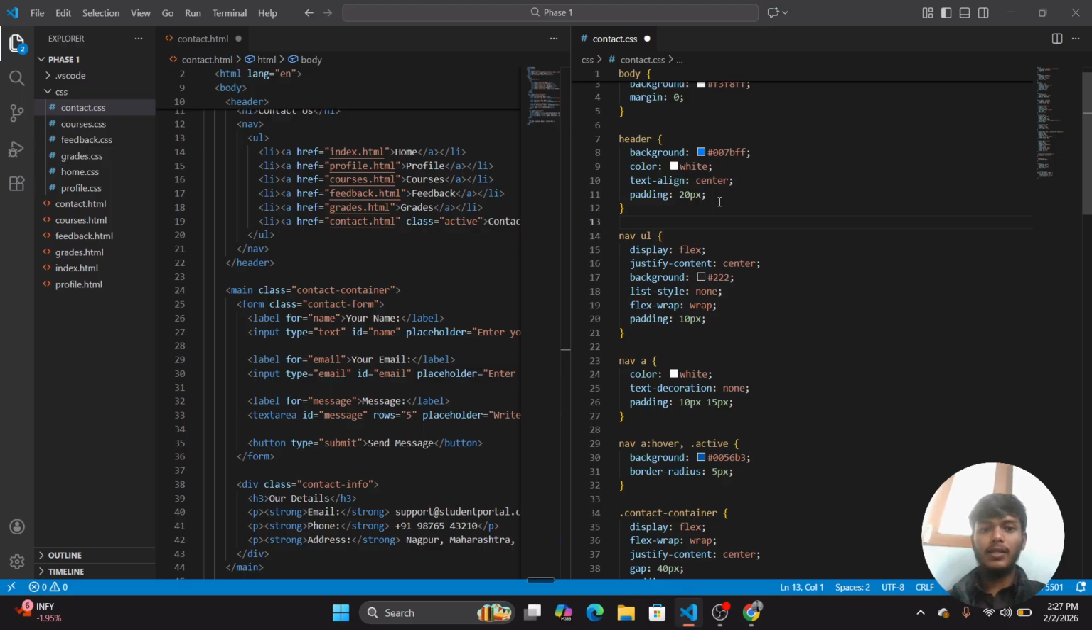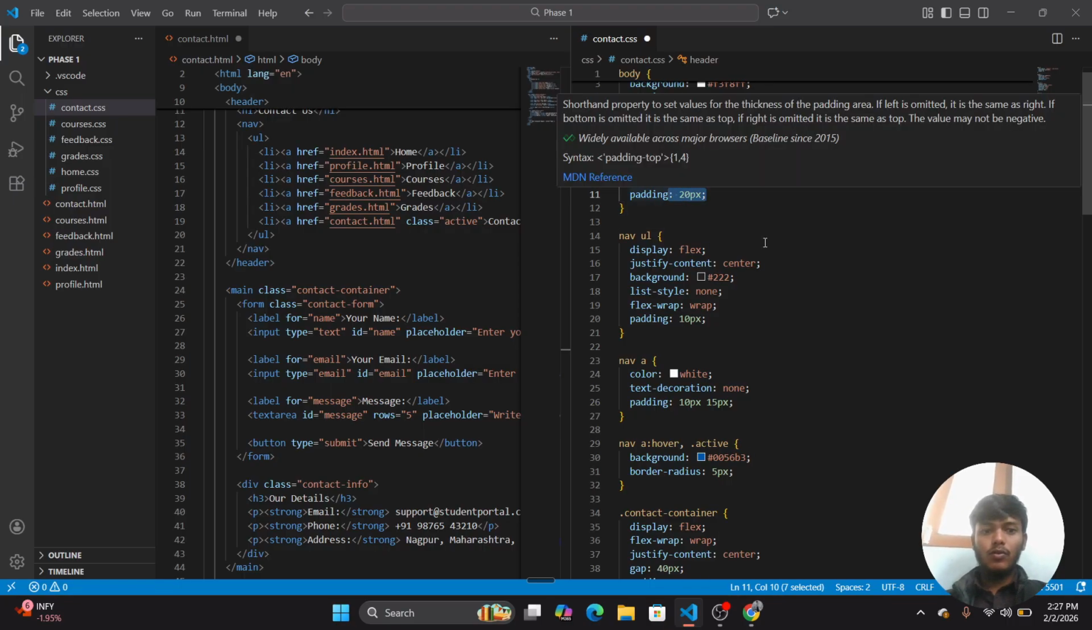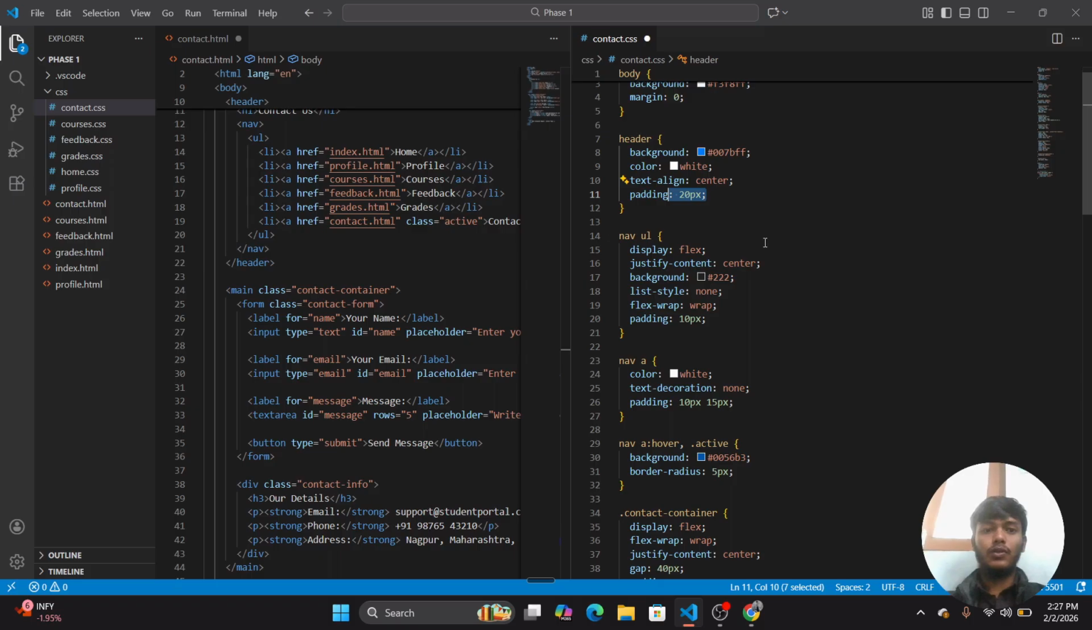Padding adds space inside the header. Okay, this makes the header bold and active.